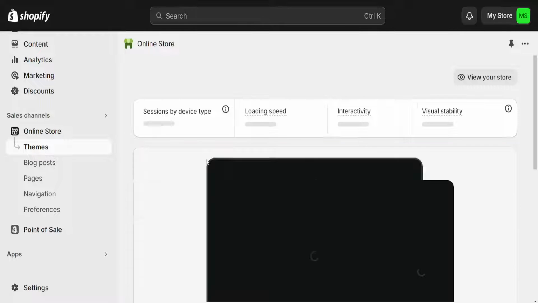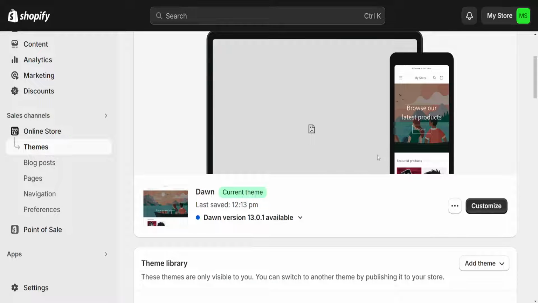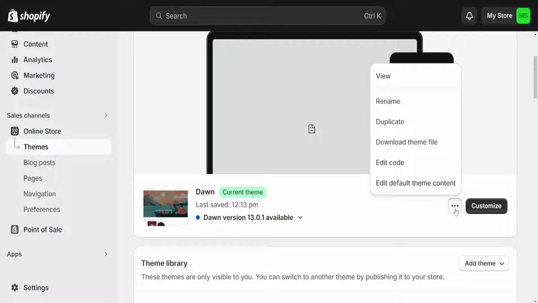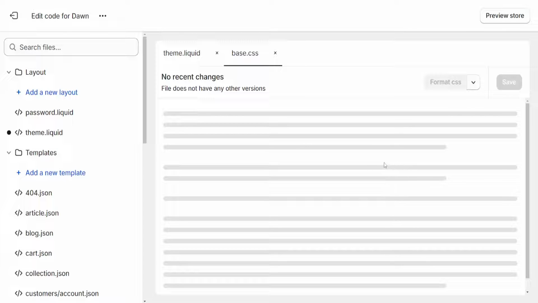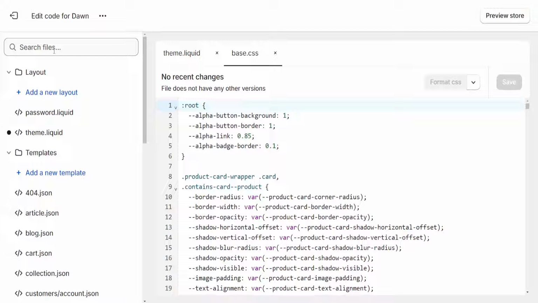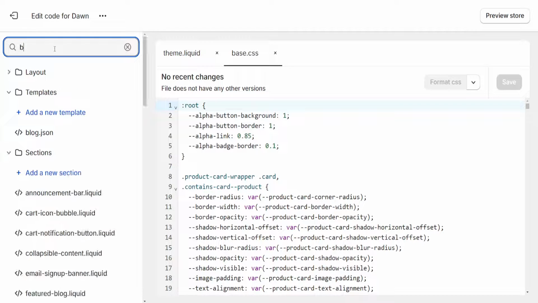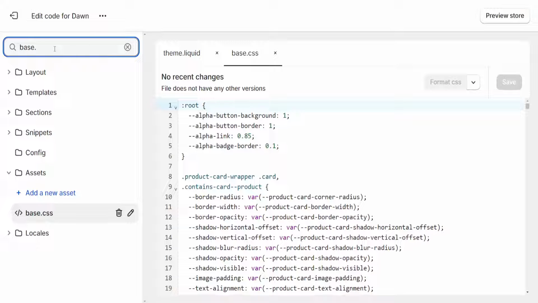Then this will take us to the themes page. Scroll down a little bit and click on these three dots right here. Then choose this option to edit code. Now, if we want to remove the search bar, we have to search for base.css and click on this base.css.